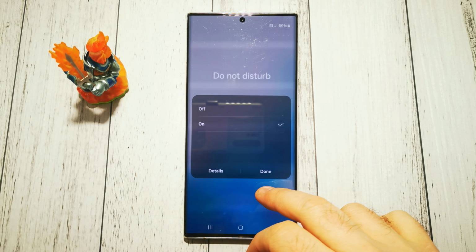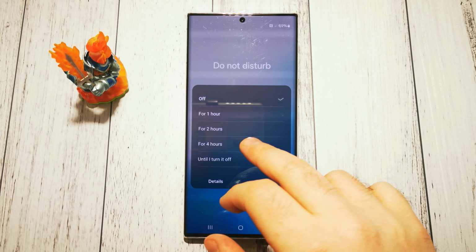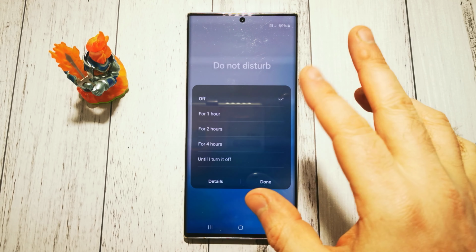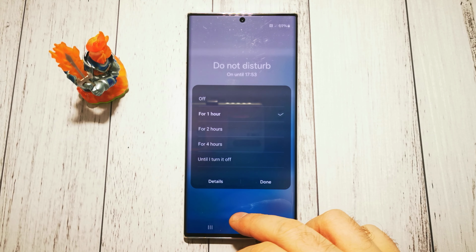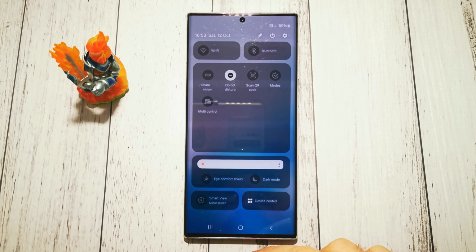Here we have, if we hold it for a second or two, we have few options. We can set a timer on our Do Not Disturb, for example 1 hour, and it will be until almost 6 o'clock. Let's set it up, and that's basically it.